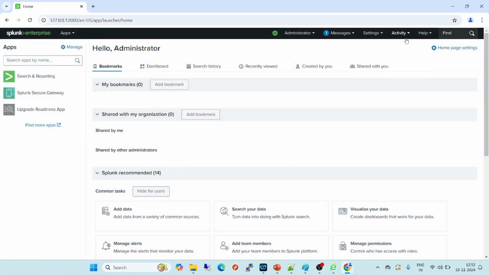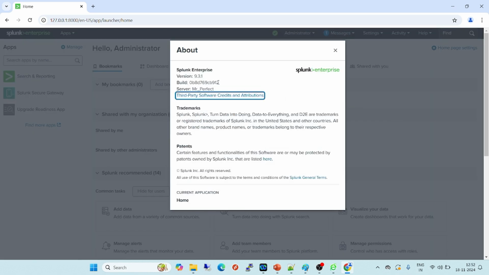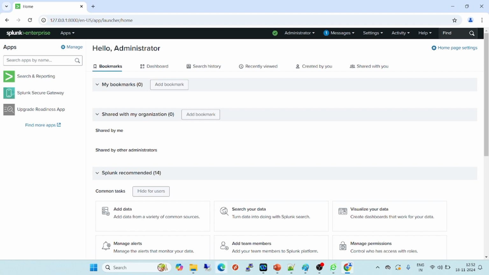If you want to know the version of your Splunk, you can go to Help, click on About, and from there you can see the version 9.3.1. So your installation is completed, and this is how you can install Splunk Enterprise on a Windows server.